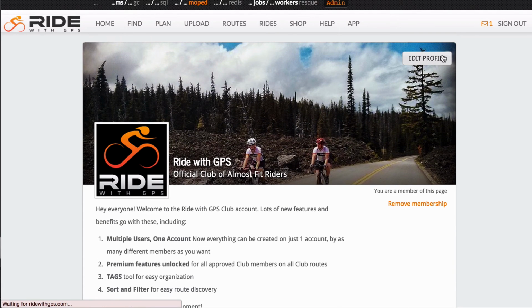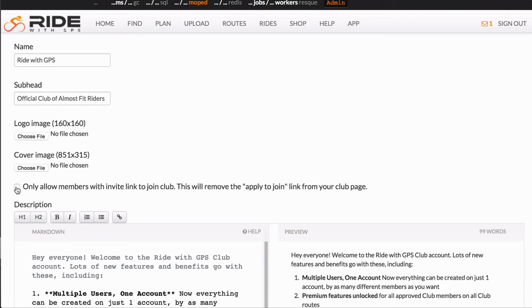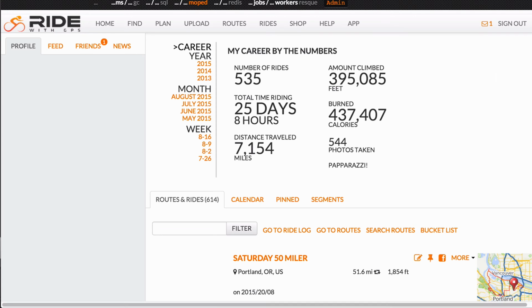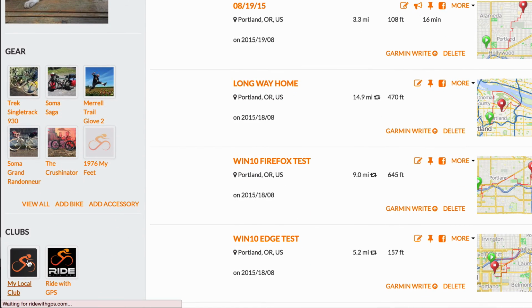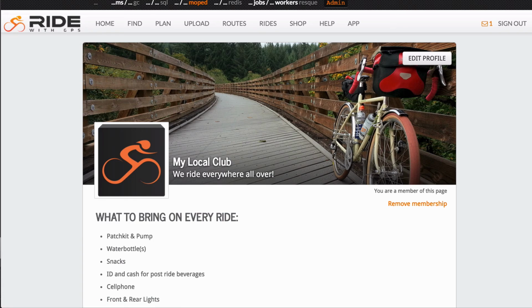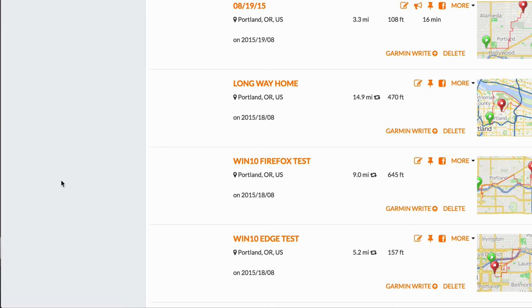Let's go back to the top, click on Edit Profile. Normally there's a button at the top of the club that says Join. If we check this box, they can only join if they get a link. They can only join if they get the invite link to join the club. This removes the apply to join at the top of the club page. Use this option if you want to lock down the membership of your club. Let's go back to the club page.